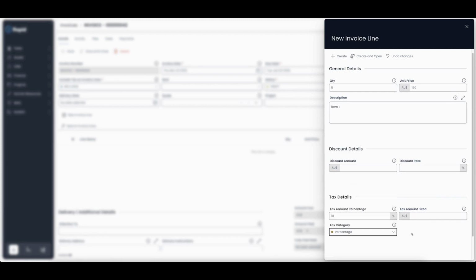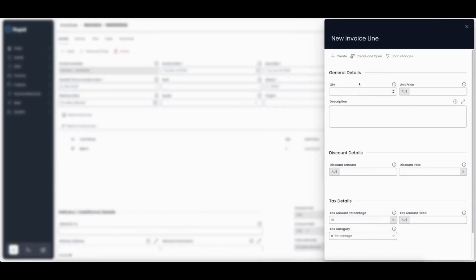A discount can be applied on each line item as a fixed amount, discount amount, or as a percentage, discount percentage. Once you have completed those details, click Create. Follow the previous steps to add additional invoice lines as required.